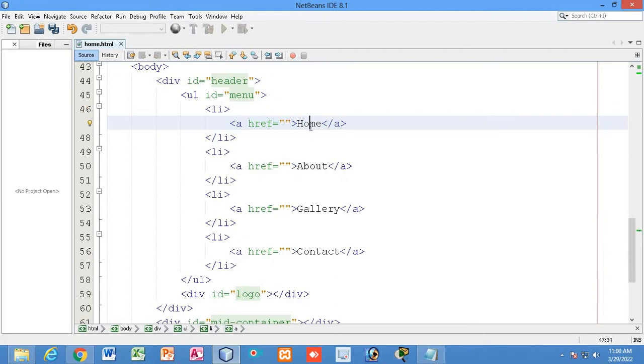If the user clicks this home menu, I have not yet written the file name. What does href do? This is the attribute. Here I have to write the file name, home.html. That means if the user clicks this home menu, then this page will open, home.html. Which page is this? This page is this only. The same page will open if the user clicks the home menu.